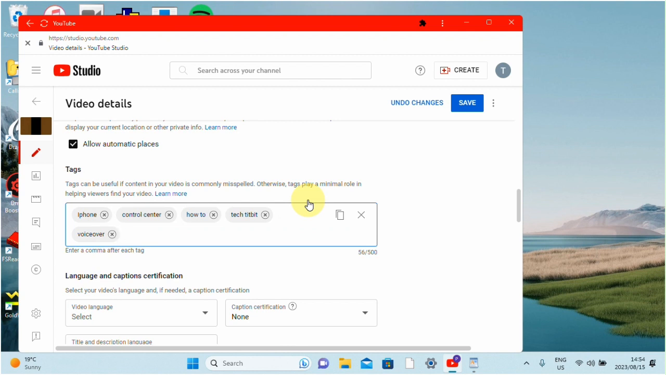I'm also going to type voice over with two words. V-O-I-C-E, space, O-V-E-R, comma, added voice over. Because people type things differently. And lastly, I'm going to type tips and tricks. T-I-P-S, A-N-D, space, T-R-I-C-K-S. And press a comma there. Comma, added tips and tricks.